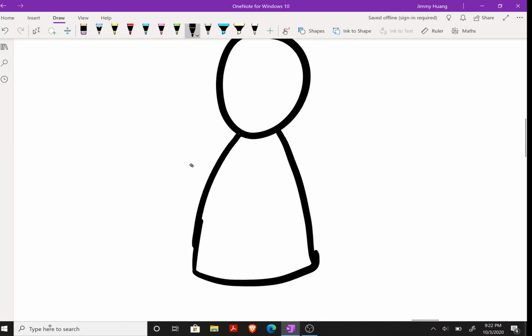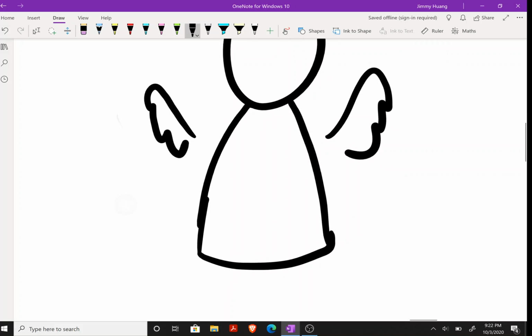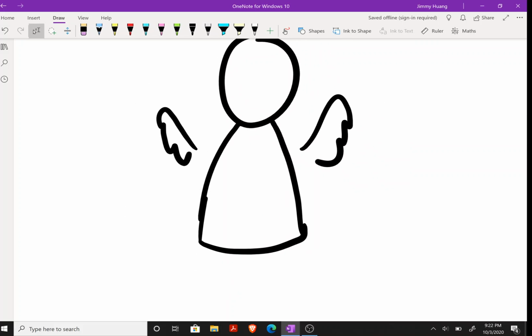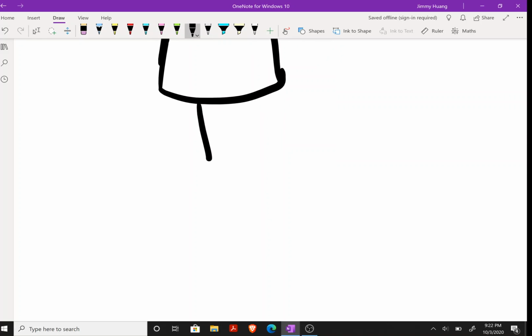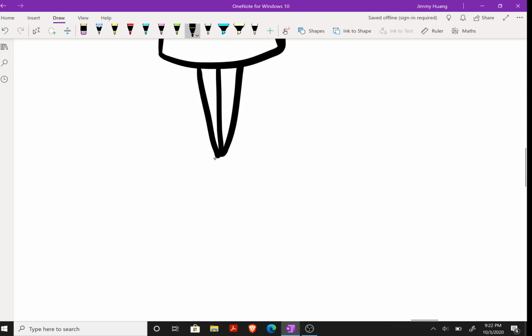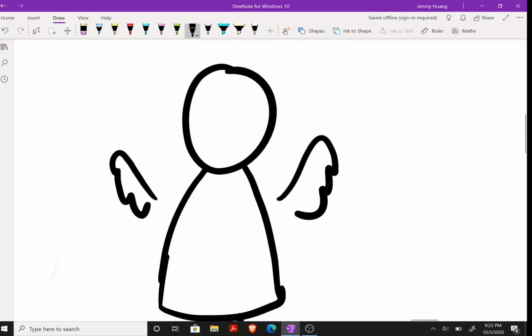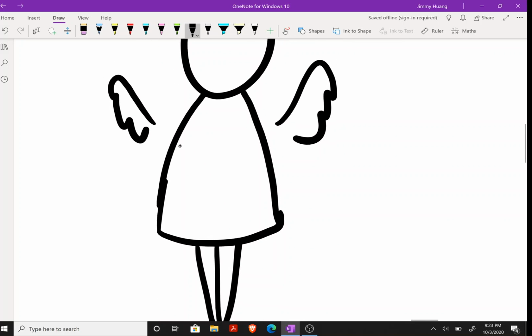and then the wings. Very simple wings. And then we make a triangle at the bottom. We put a line in between. We make little circles. And then we draw some lines like this.